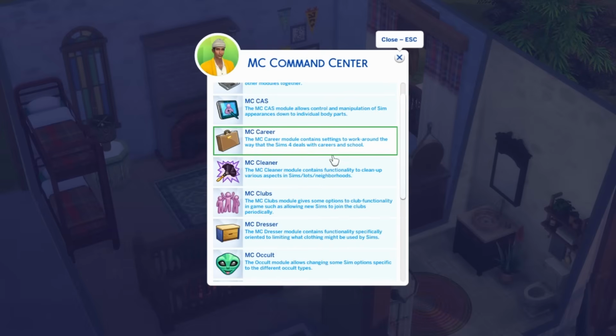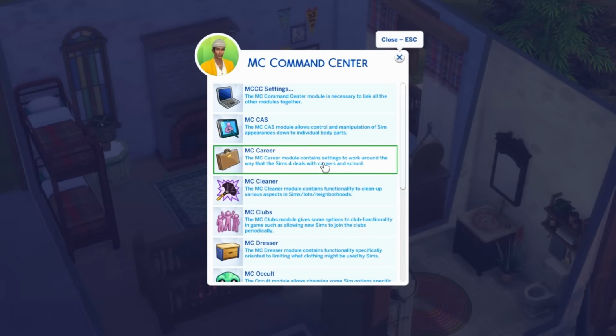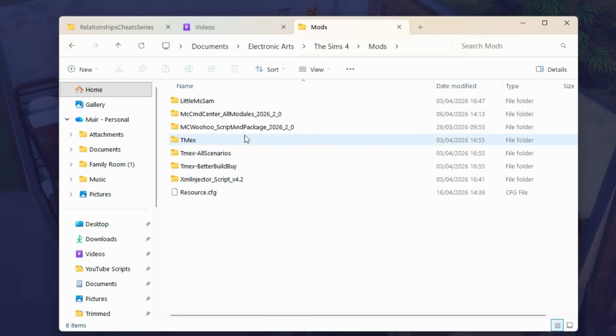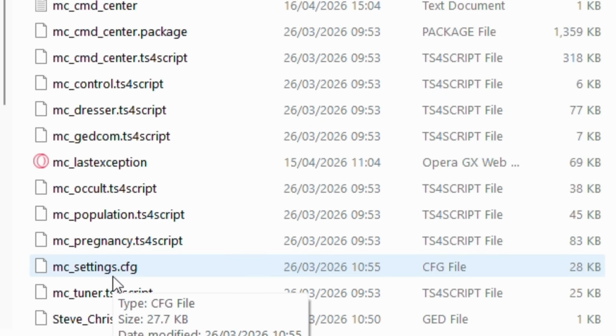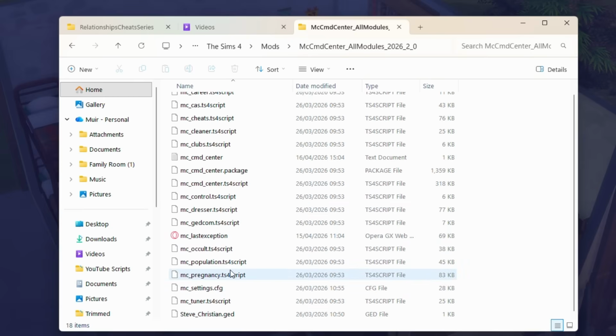Before you change any of the settings in MC Command Center, there's something you need to know. MCCC does not store your settings inside of your save files. It stores them in a file called mcsettings.cfg. That file lives inside of your mods folder alongside the MCCC modules. Every change you make in MCCC applies to every save that you own.